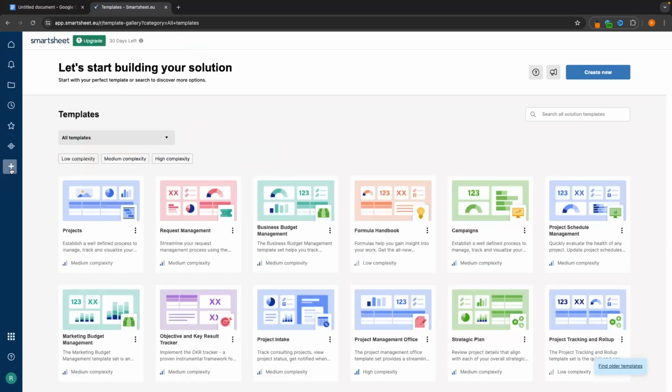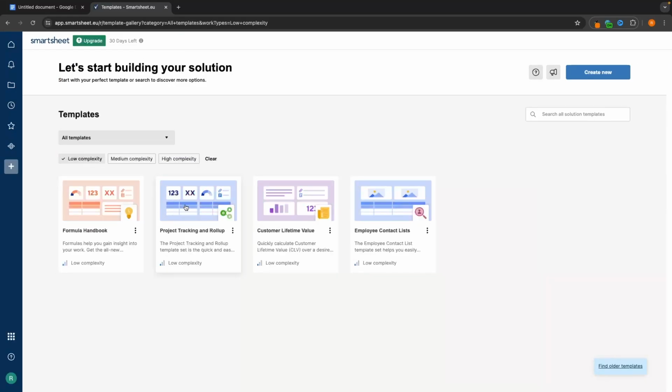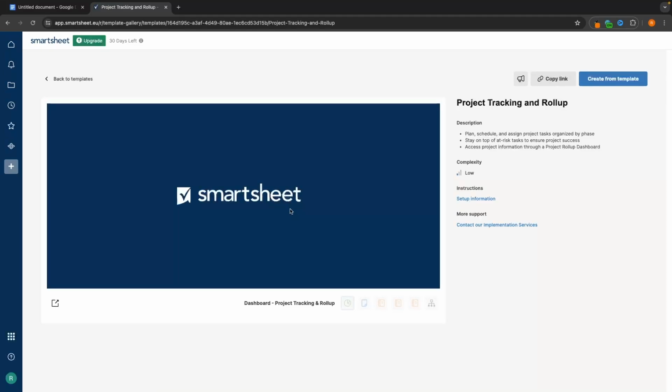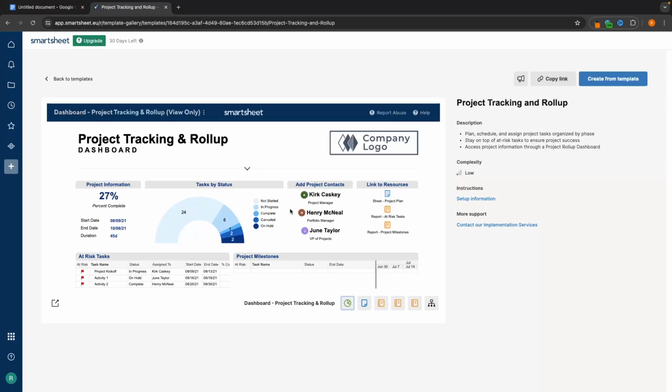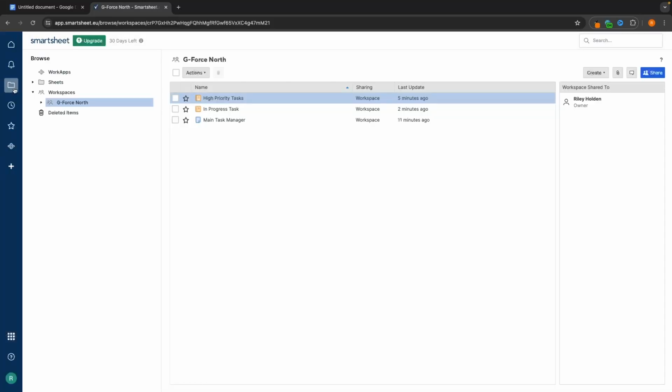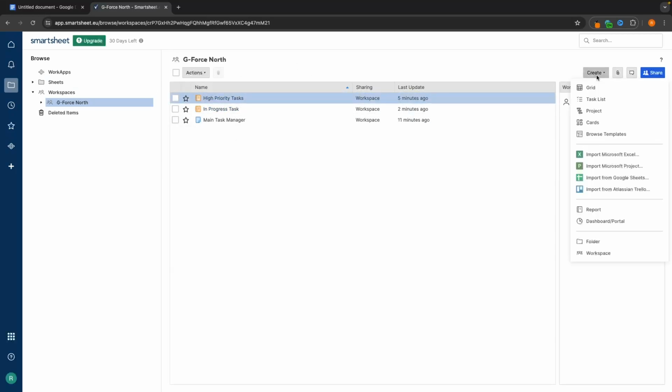Now, the final thing that we are going to be creating inside of Smartsheet is one of these dashboards right here to make our data look nice and beautiful and allow us to easily access the important data at a glance. So to do this, we will go back to the browser area where we can see everything we have created so far. And this time, when we are creating something new, instead of going for a grid or a report, this time we want to go for a dashboard.